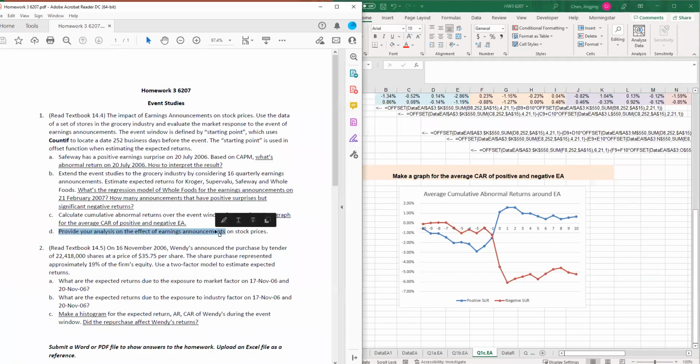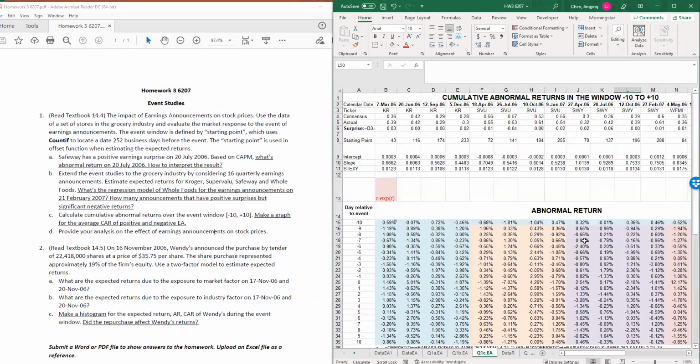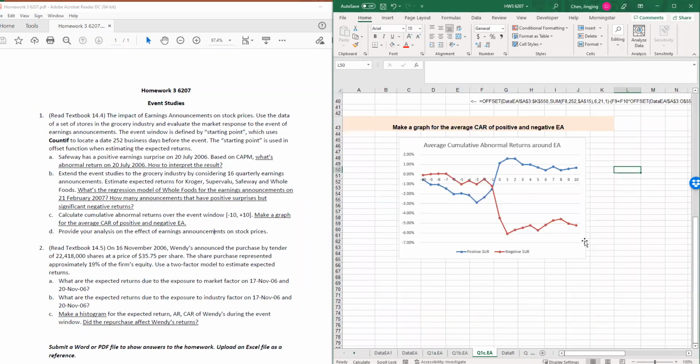For question D, just some simple analysis on the effect of earnings announcements on stock prices. Everything is shown in this graph. Positive earnings announcement surprise has positive market reaction. Negative earnings surprise has negative market reaction on average. Now, if you look at one specific announcement, that's probably not true because it's about a lot of different firm-specific factors. But if you take the average and cancel out all of those firm-specific factors, the noise will be reduced to minimum, and you're going to see a general pattern for positive earnings surprise and negative earnings surprise.